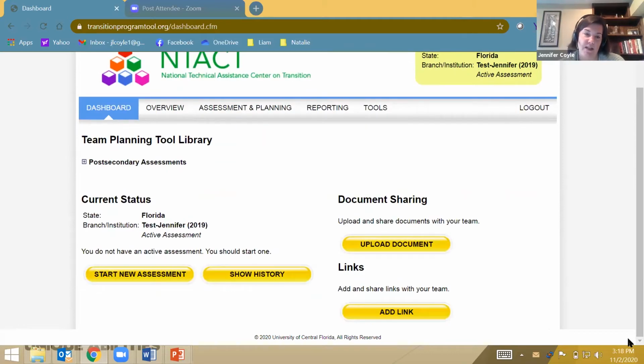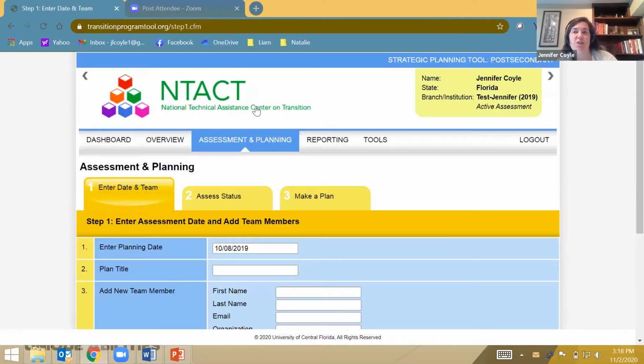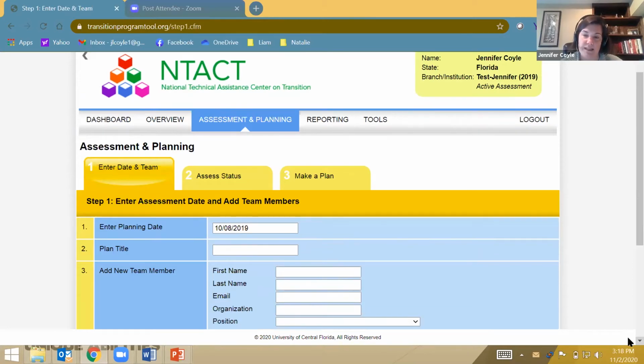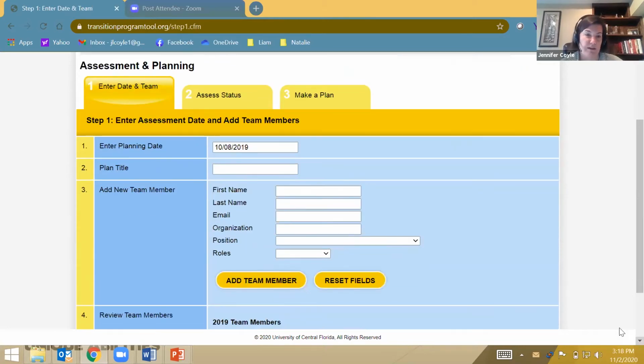So what I did is I went into my planning piece of the tool, and we're just going to walk through the different tabs and the different pieces that are in here. And so these are the 3 steps that I was mentioning before. So this is where, when you're working within your team planning times at the Institute or working with your team, this is where you're building your team.